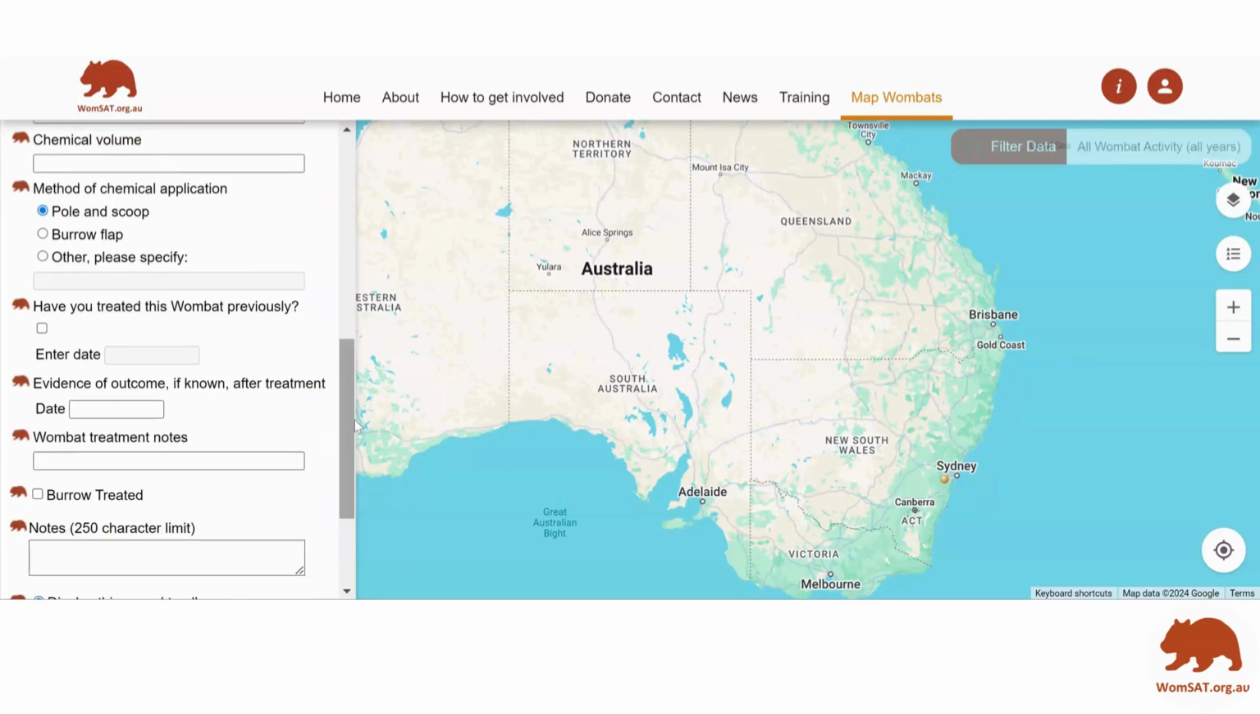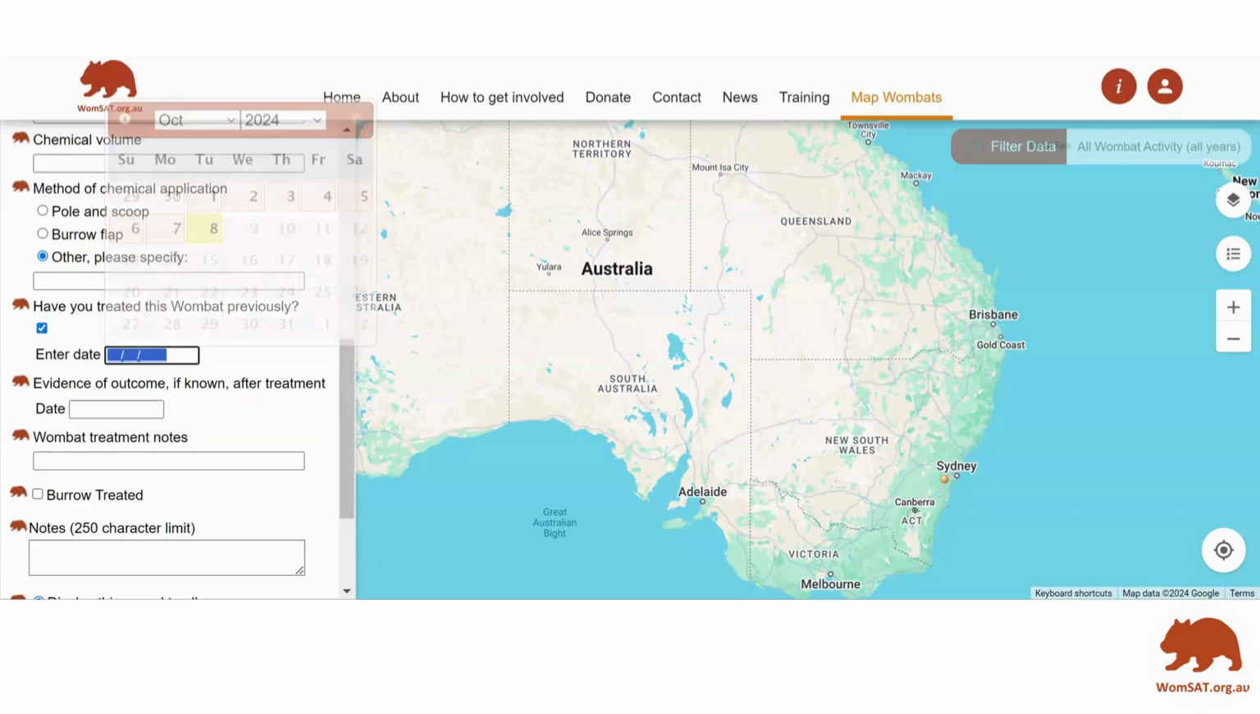And then the method of the application that you are using, either pollen scoop, burrow flap, or if you're using another method, you can specify that in this section here. You can also select whether you've treated this wombat previously, and you can enter the date in which that occurred.